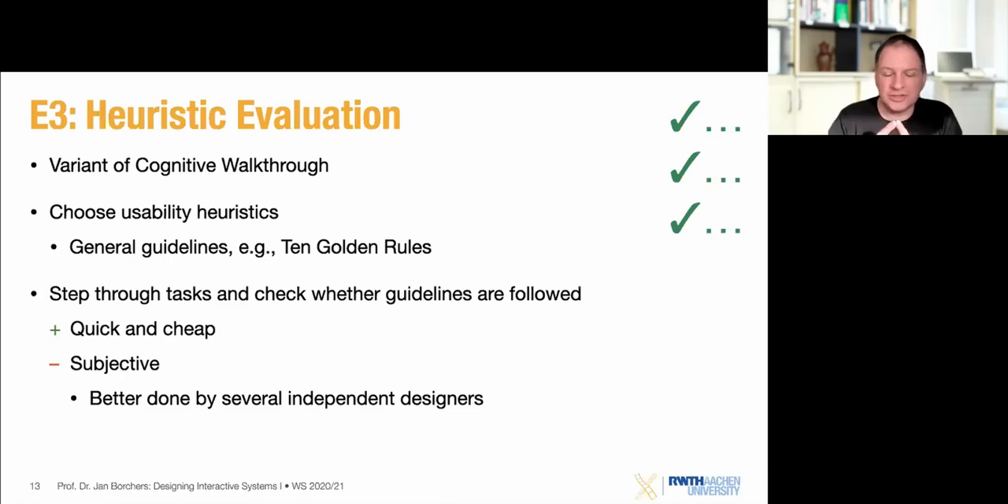In this, you step through the task that you also have broken down, like in the cognitive walkthrough. You need to know what the task is. And for each step in the task, you check whether all the guidelines are being followed. For example, does the system speak the user's language? Does it use words from the user's own natural vocabulary that they would know from their domain vocabulary? Or does it offer a clear way to undo the last step of the action that we just did? Those kinds of things you can ask yourself.